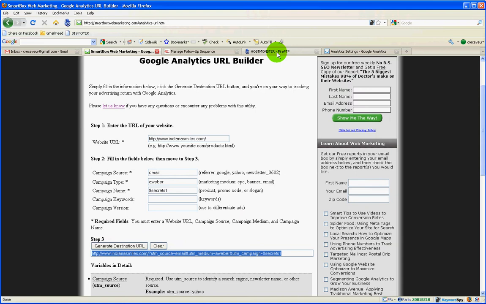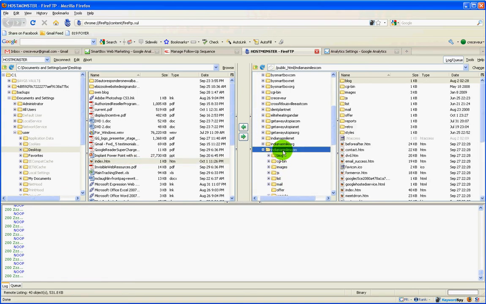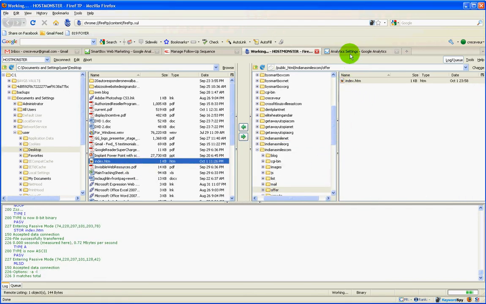The next step is going to be to put it up on your website where you can direct visitors to it. What I've done is created a directory called Offer within the Indiana Smiles domain, and we're going to upload this index file into this directory. And here is how it'll work.